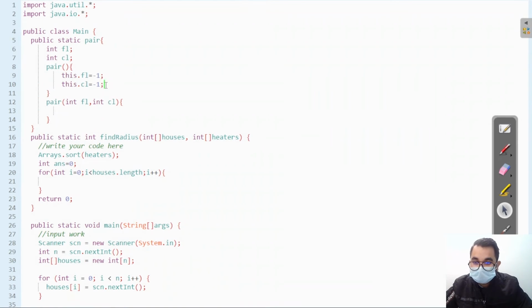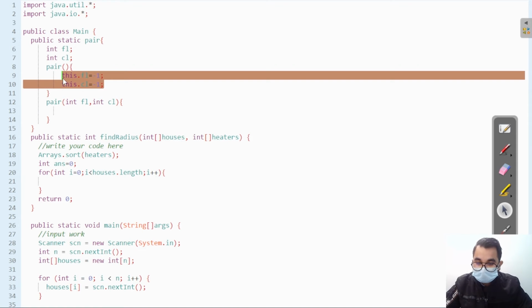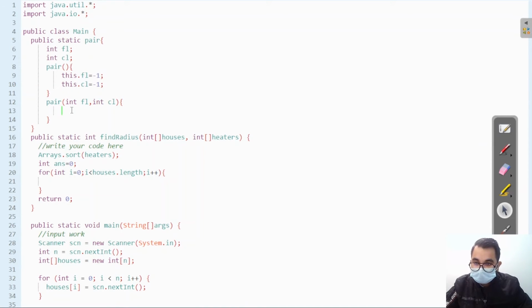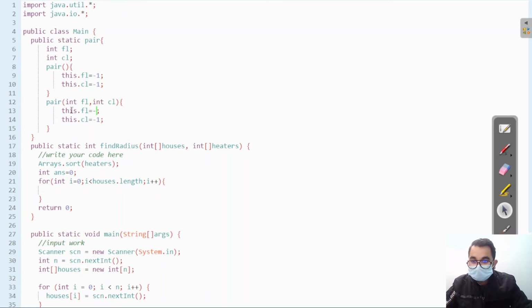Let's copy this, and instead of -1 now I'll put fl and cl. Okay, so here my pair class is made. Now I can return floor and ceil from a single function. So a pair p will be returned by doing a binary search on my heaters.